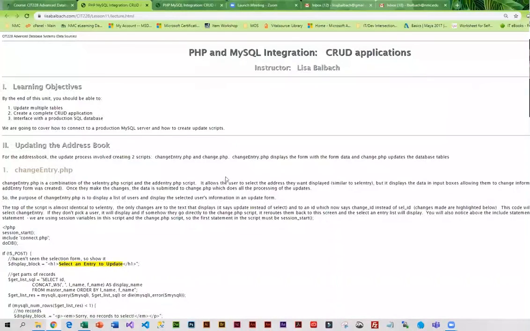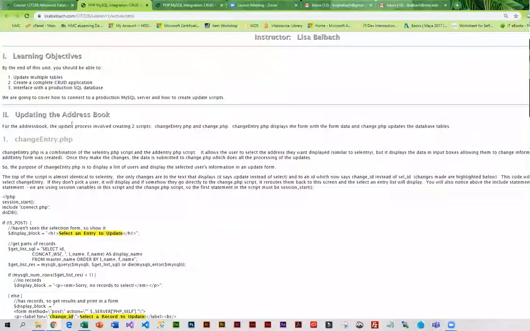What we're going to look at is the change script that's in the address book. There's also a change script that's in the discussion forum, and that's in the zip file that you guys downloaded. And these files don't exist in the book. I actually had to create them.